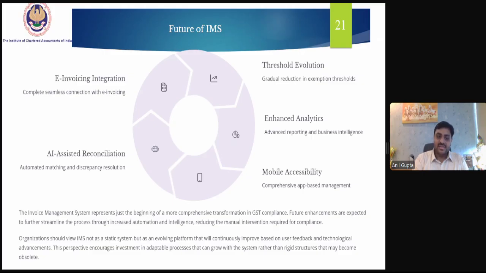The organizations should view IMS not as a static system, but as an opportunity, an evolving platform that will continuously improve based on user feedback and technological advancement. This perspective encourages investment in adaptable processes that can grow with the system rather than rigid structures which may become obsolete.